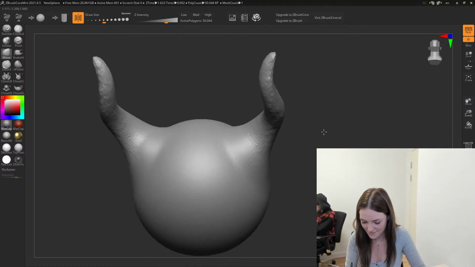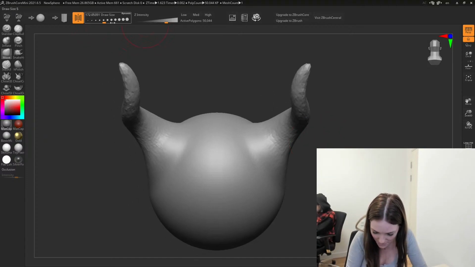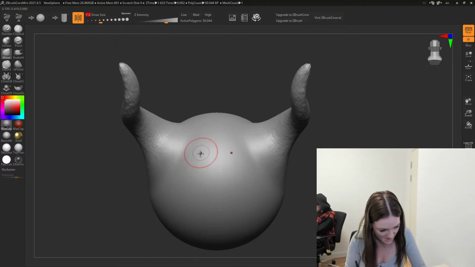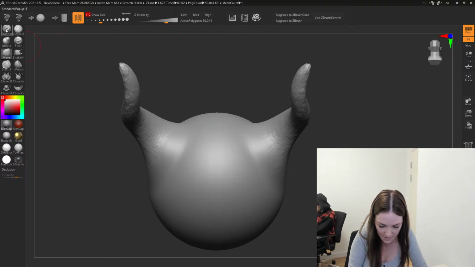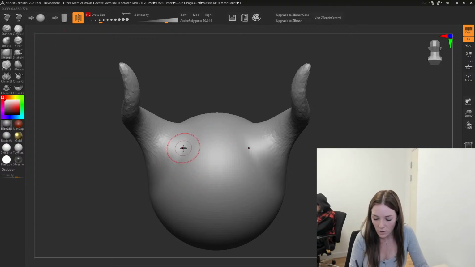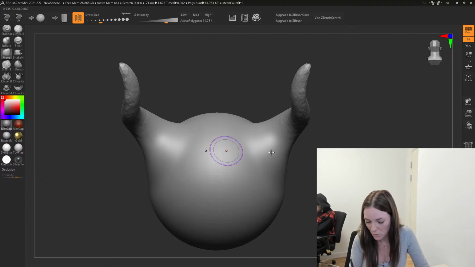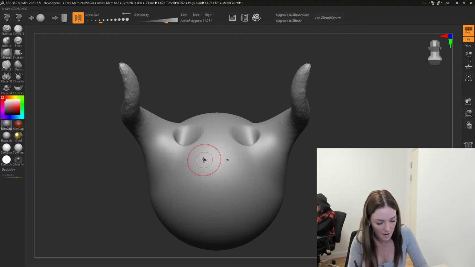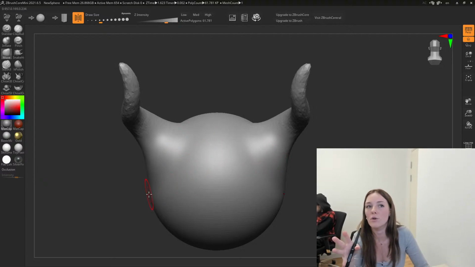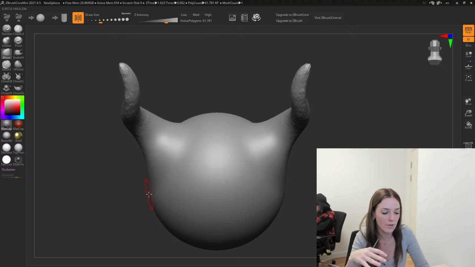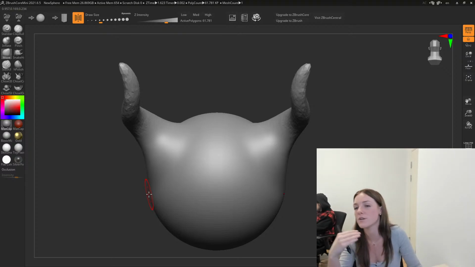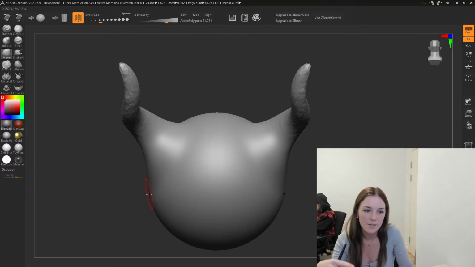Super satisfying, because if you like drawing, it's super fun. Just see it come to life. I'm just gonna go back to the standard brush. Holding shift, I'm pretty sure smooths it no matter what kind of brush you're in. But in normal ZBrush, holding different keys will have different effects for different brushes. So it just kind of depends.